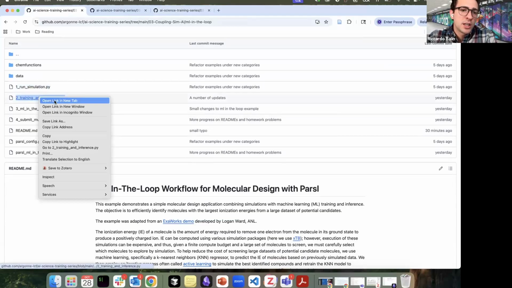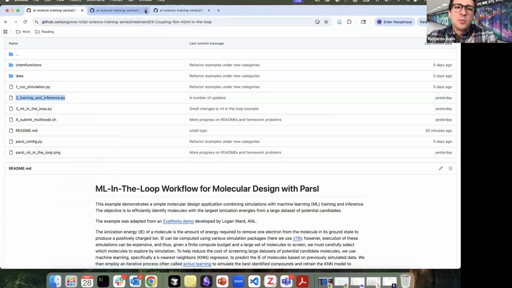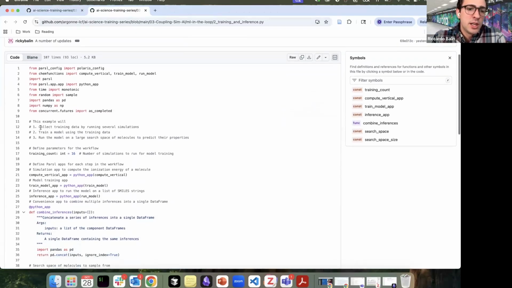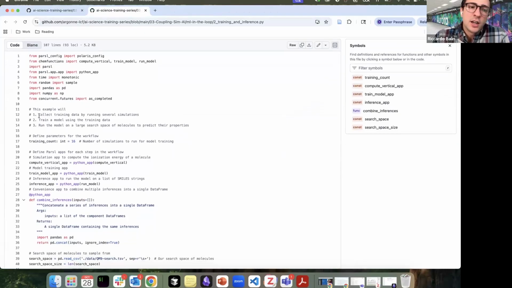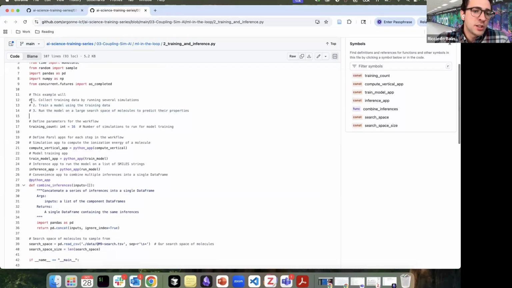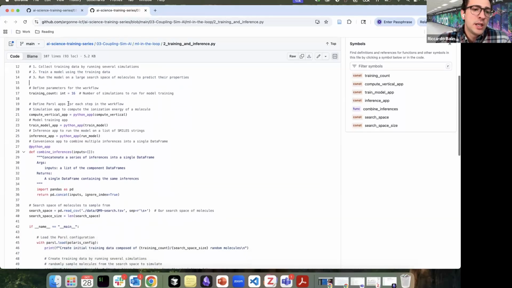And so for that, we can take a look at the next script that's available, which is the script called training and inference. What this script is really doing is effectively expanding on what we saw earlier, but instead of running a single simulation, it'll run a number of concurrent simulations to generate some initial training data for this model. It'll then train the model and then run it, or perform inference, on the large search space of molecules. So really these three steps right here. We can go through it a bit, and then we'll run it on the terminal.